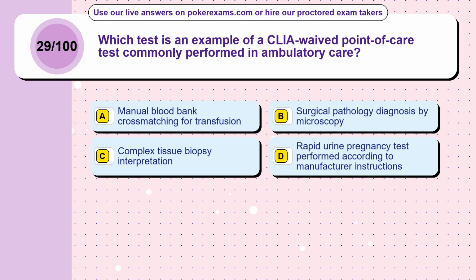Question 29. Which test is an example of a CLIA-waived point-of-care test commonly performed in ambulatory care? Option A. Manual blood bank cross-matching for transfusion. Option B. Surgical pathology diagnosis by microscopy. Option C. Complex tissue biopsy interpretation. Option D. A rapid urine pregnancy test performed according to manufacturer instructions.